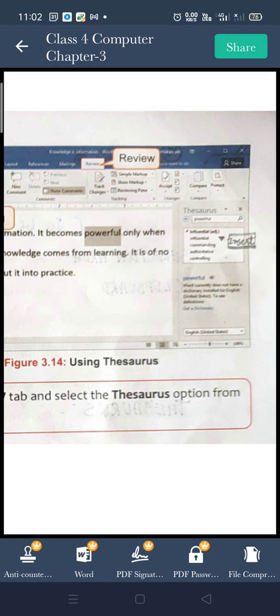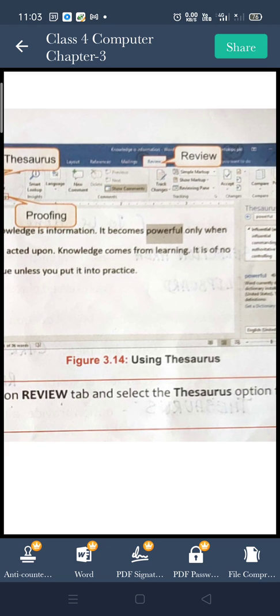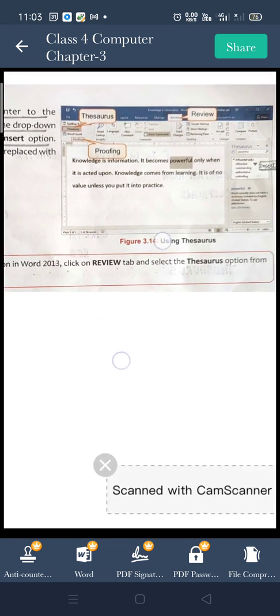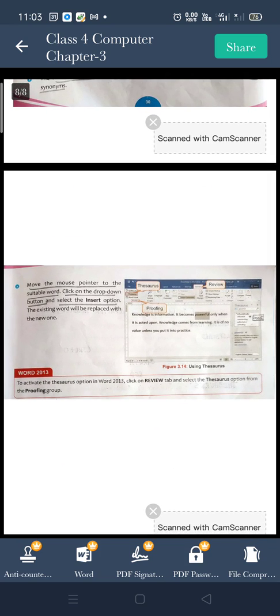Now here, children, there is a list of suggestions. You can choose any. For example, here the word influential is written. I want to select that. Then I will click on the drop down arrow, click insert from there, and Word will automatically insert this in the place of powerful. Now the sentence becomes, it becomes influential. So this way we can enhance our documents. These were some ways to enhance our document and work with MS Word. With all this knowledge, you can try it out, children, on your computer and practice this. All right, thank you.